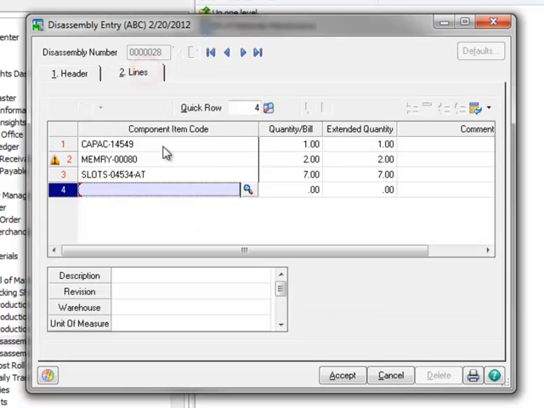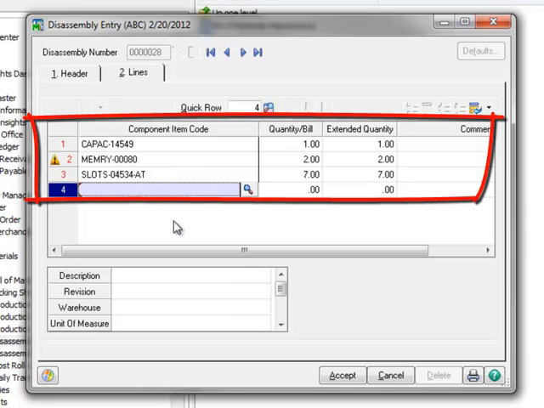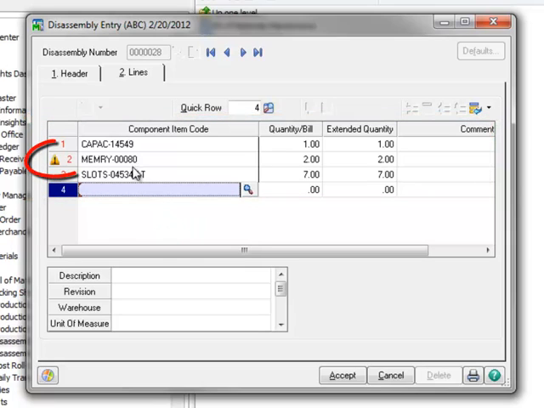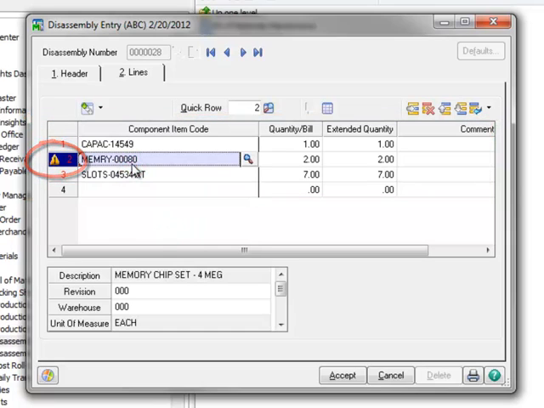Clicking over to the Lines tab, you can see that the items have been automatically entered based on the bill of materials. Note the caution symbol on line 2. This indicates that it's either a lot or serialized item that requires distribution.